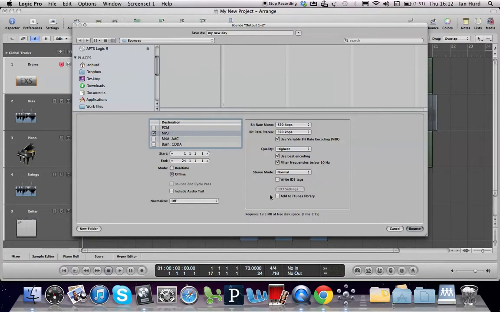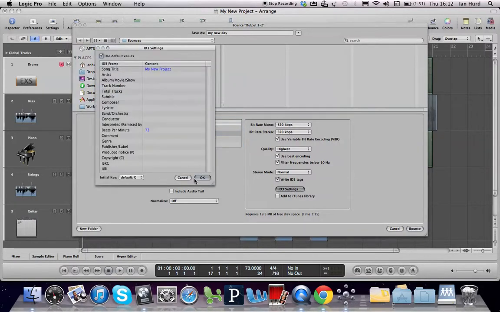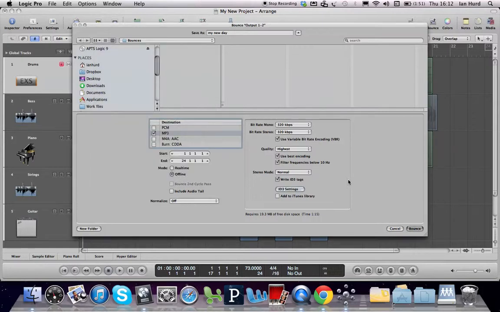Okay, so ID3 tags allows us to add in any kind of information about the author, so that if we're putting stuff over the internet, we can say who the artist is and whatnot. But I'm not going to go into all of these things with any depth.